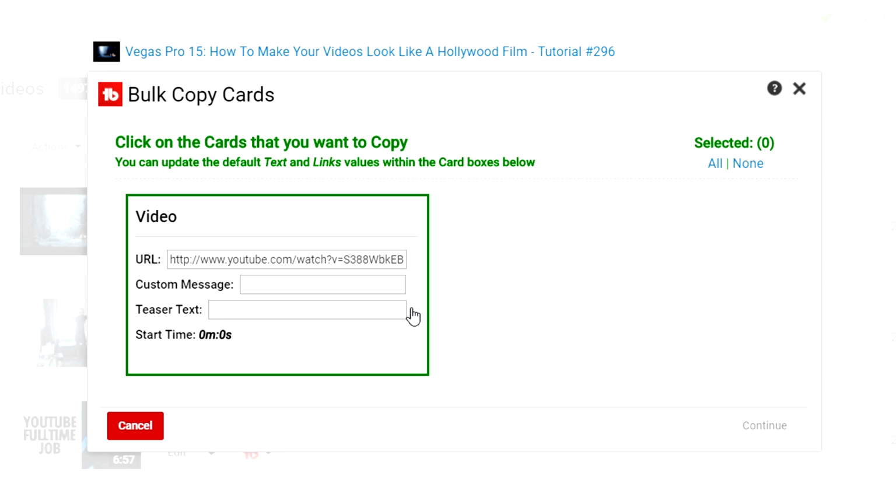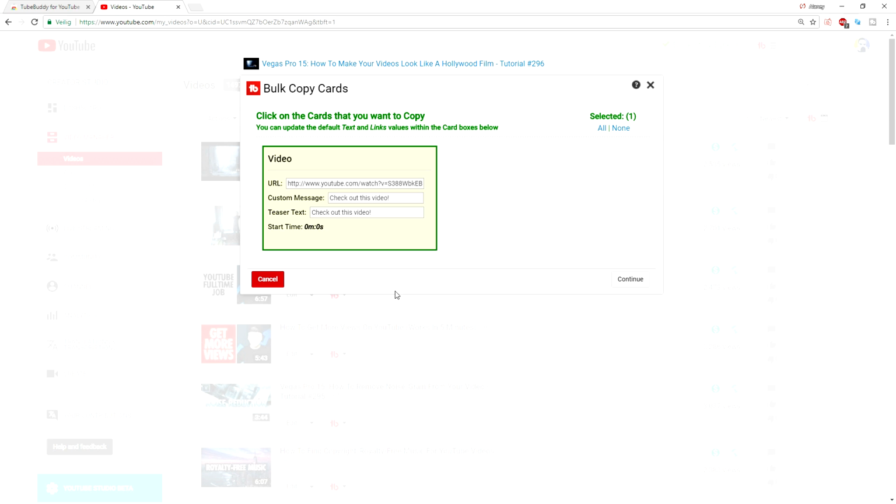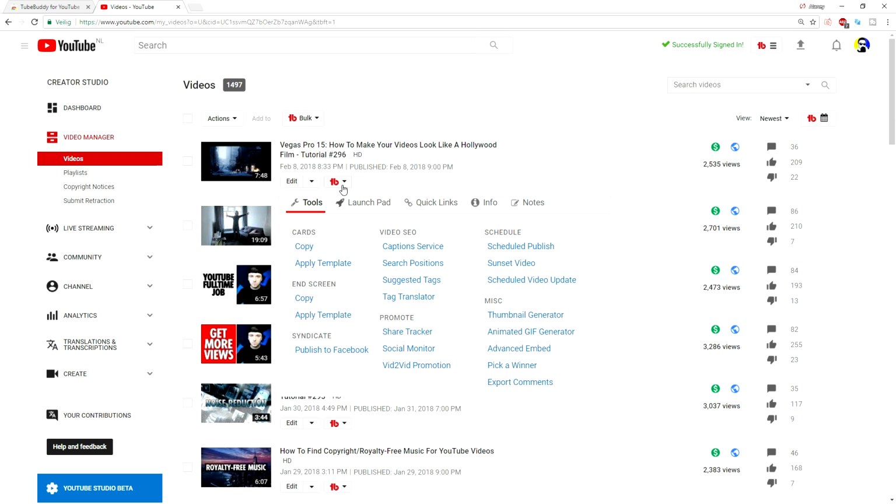You can type in the custom message, for example, check out this video, and you can also do that for the teaser text. Once we've done that, we're gonna click on it, and then hit continue. Right now you can select all the videos that you want to apply this card to, so everything will happen in bulk. That means that all 500 videos will have the same card that you just filled in. So a really cool feature, and that is a thing you can do with the cards option with TubeBuddy.